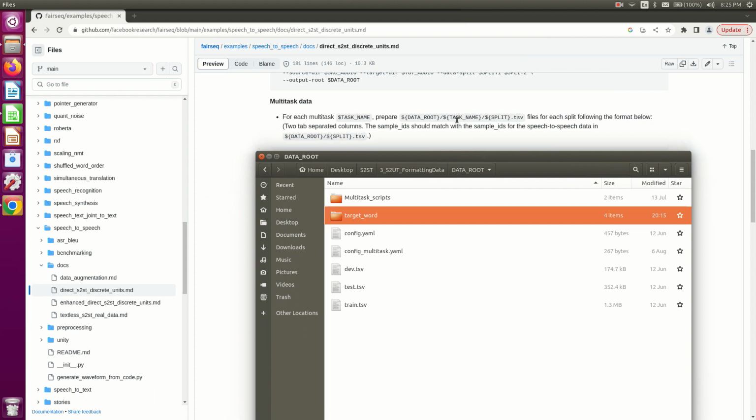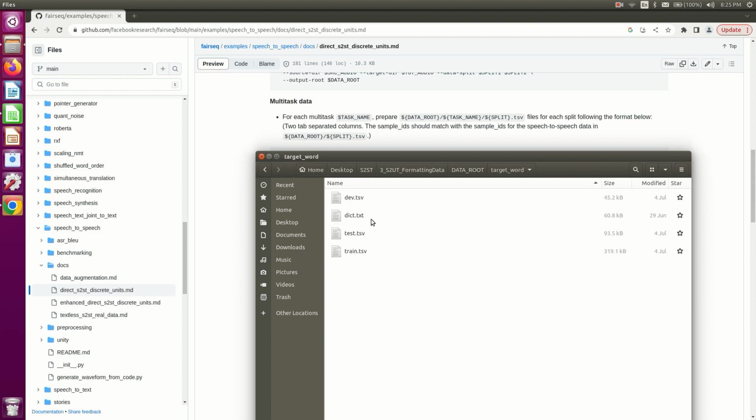All right, so as they said, we need to be inside the data root. So I'm inside the data root and I create a folder for my task. In this case, the task is target word, so I create a folder called target word. Inside this, I need to have the TSV files for each of my splits. So let's inspect what a TSV file looks like.